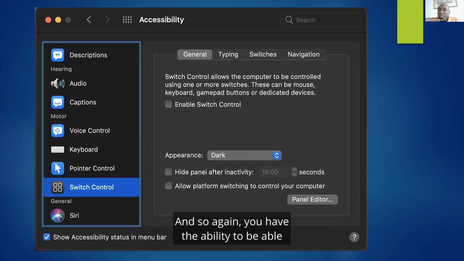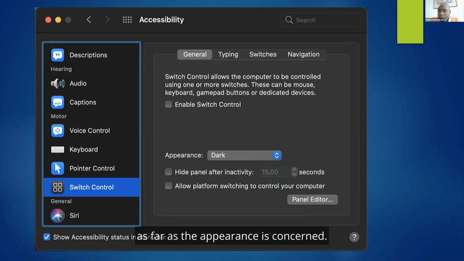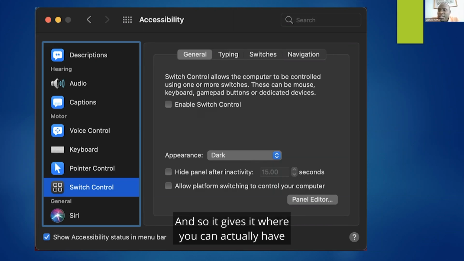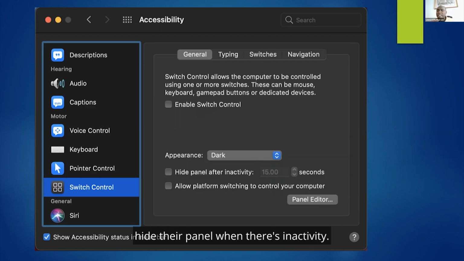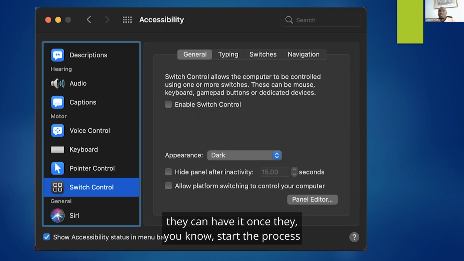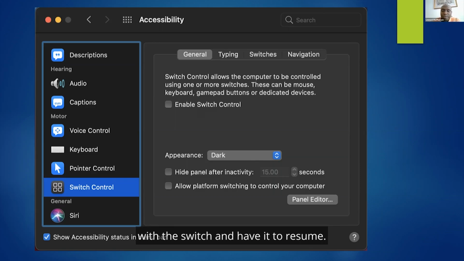All right. And so again, you have the ability to enable the switch control and go from there. It allows for the opportunity with the parameter as far as the appearance is concerned. And so you can actually have a preferred appearance, and that would allow the individual to select that to go from there. In addition to that, it also has the opportunity for the individual to hide their panel when in an activity. So again, kind of similar to what you would see if the activity would go off, and then once they want to resume, they can do so once they start the process with the switch.